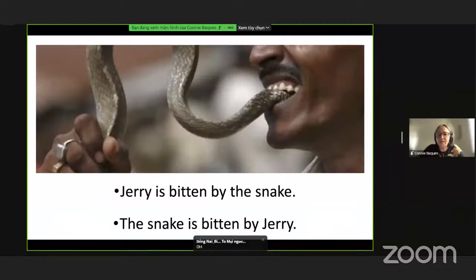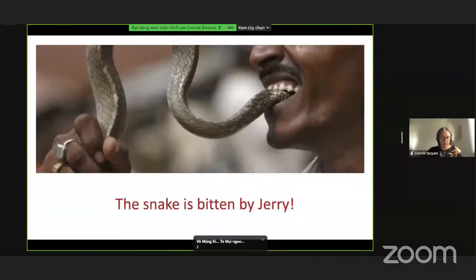Now have a look at this one. In this case, look at the picture and tell me which sentence best describes this picture. Number 2. Excellent. So in this case, Jerry is doing the biting. The snake is bitten by Jerry. Jerry is doing the biting.